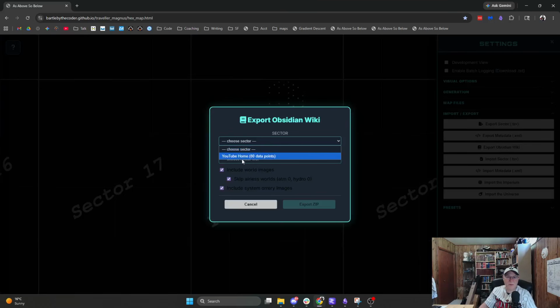So which sector do we want? Well, there's only one with data, so it's YouTube home. And which subsector? There's only one with data. It's going to be subsector C. We want to include the world images. I like the default of skipping the airless worlds. They all look the same, and there's a whole bunch of them, and you're just going to flood your wiki with a bunch of little moons. So I skip them, but if you want them, you can unclick that.